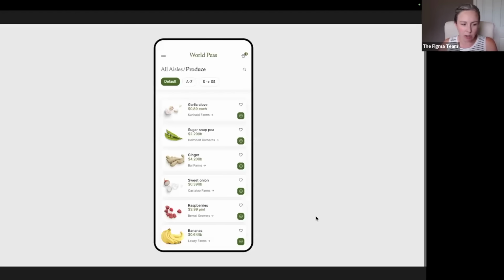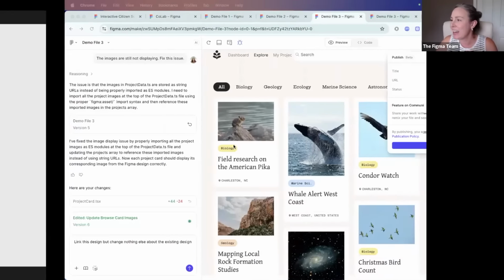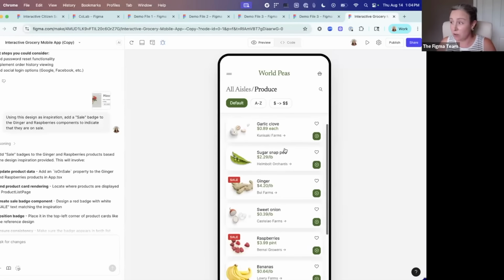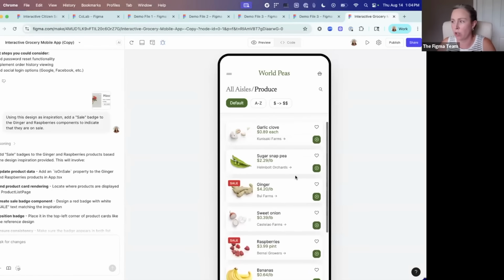So I'm going to start here by showing you an example of a more complex prototype. Here is my grocery app again, World Peas, and I'm actually going to toggle over and just show you this live in Figma Make. This, you can see, is really a fully functional experience.